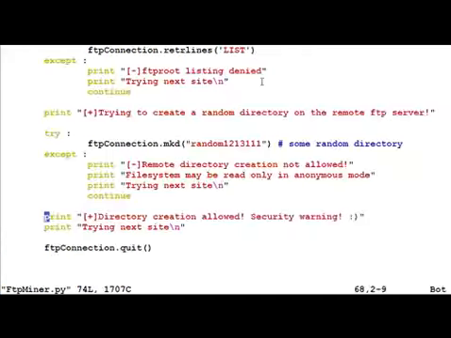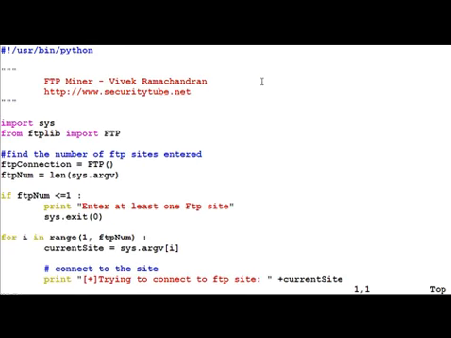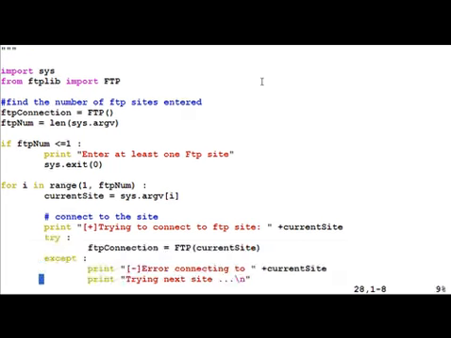So the program is called ftpminer.py, and if you notice, we have pretty much conducted the same set of commands which we would do. Now the interesting part of this program is that it can receive a number of FTP sites in its argv, or command line input, and then it will iterate through each of these sites and try out those 4 or 5 commands which we just did on the Python interpreter terminal.